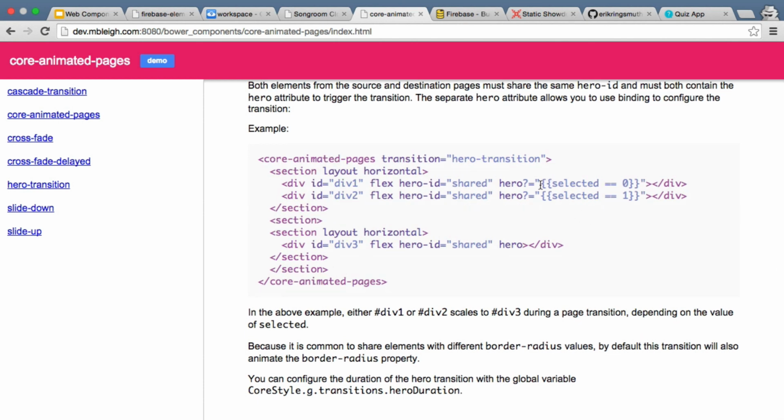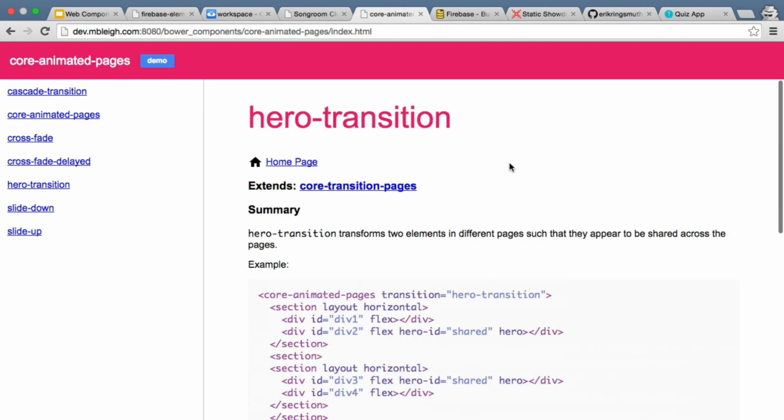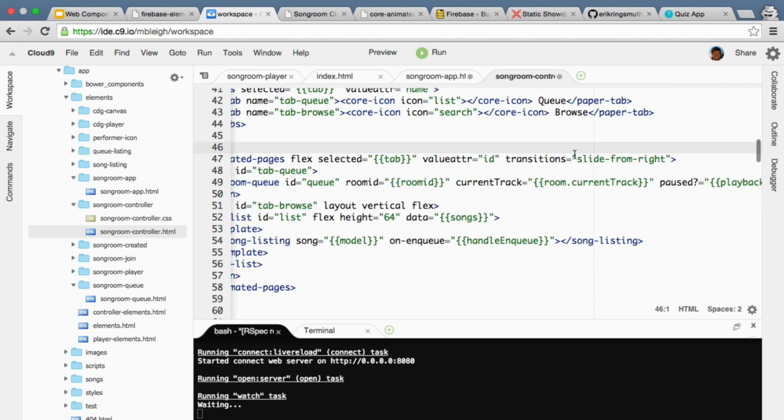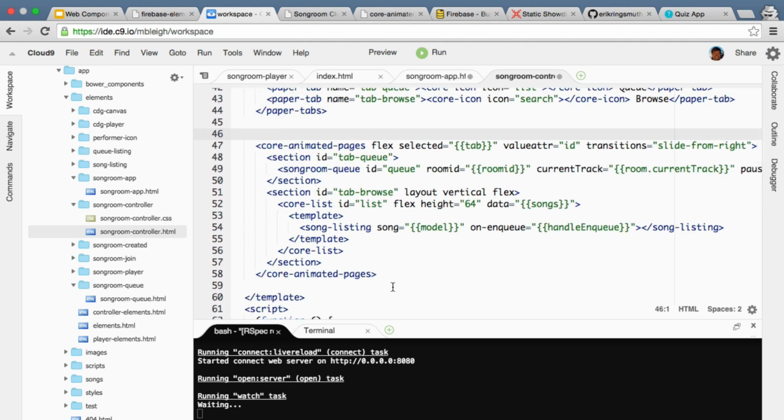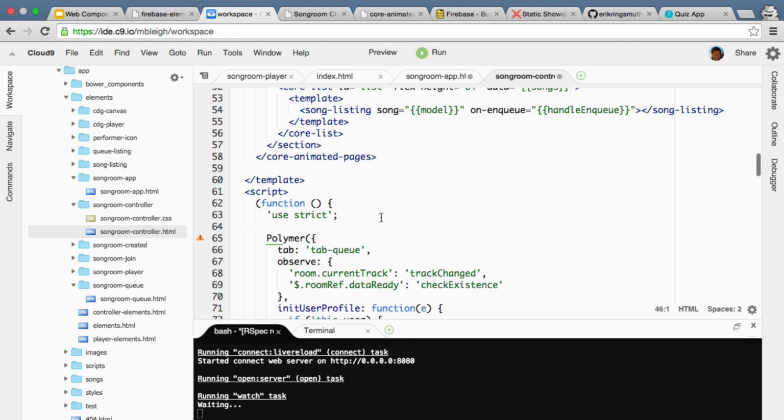And yeah, here's an example of doing a more dynamic thing where it's saying depending on which one is selected, we're going to have a different element be the hero. So a lot of this is programmable and you can change it on the fly, but the simplest possible way to implement it is just saying I want this transition and I have multiple sections and it just slides between them or whatever.